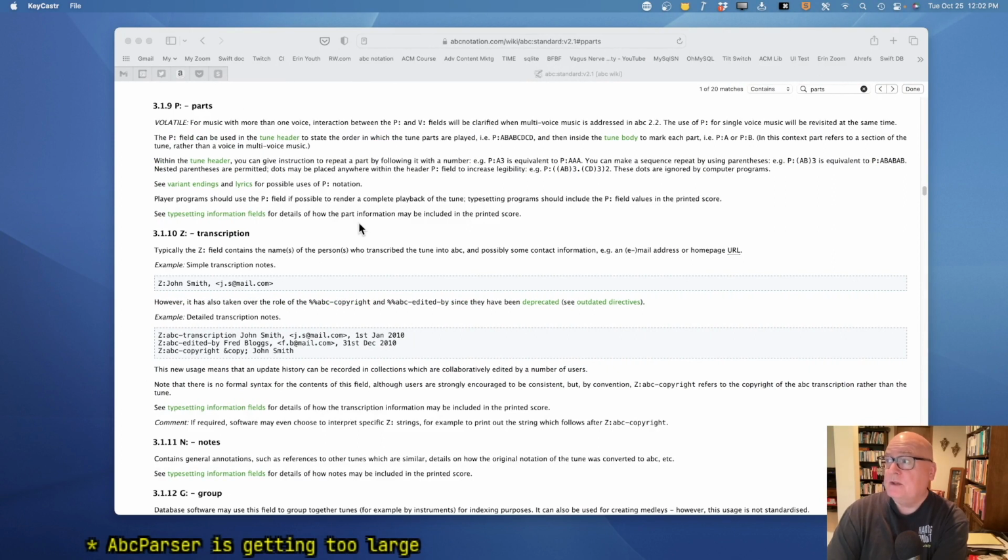So we're doing this ABC notation. It's a specified input file. This is about 120 pages of text describing all the variations of it, and one of them is the parts. In the tune header you can say P colon, and then the part structure like A B A B C D C D. Inside the tune you can mark out which piece of the tune is the A part or the B part.